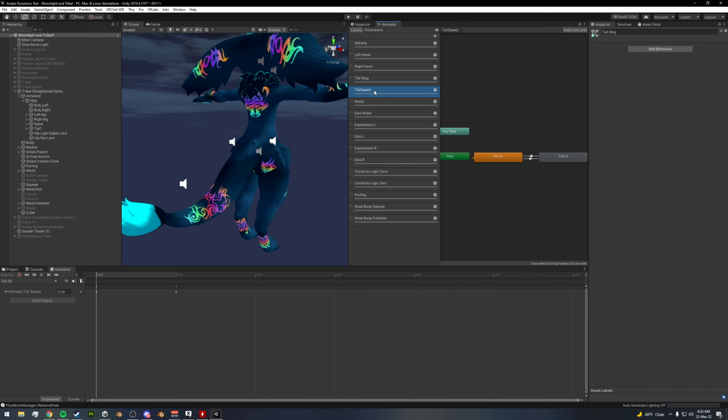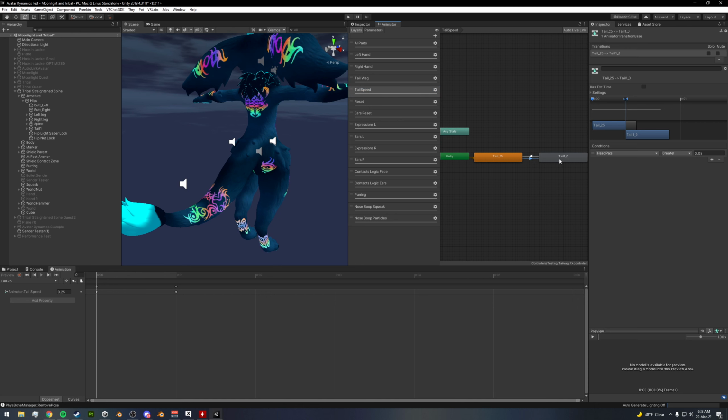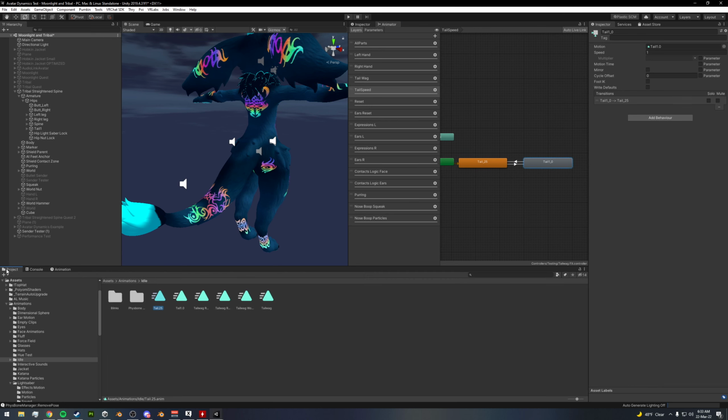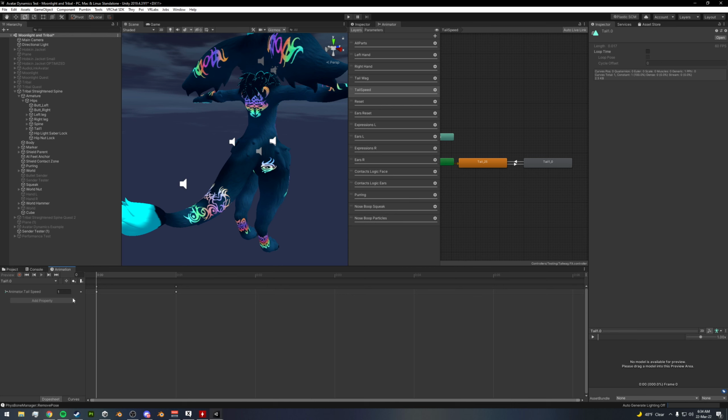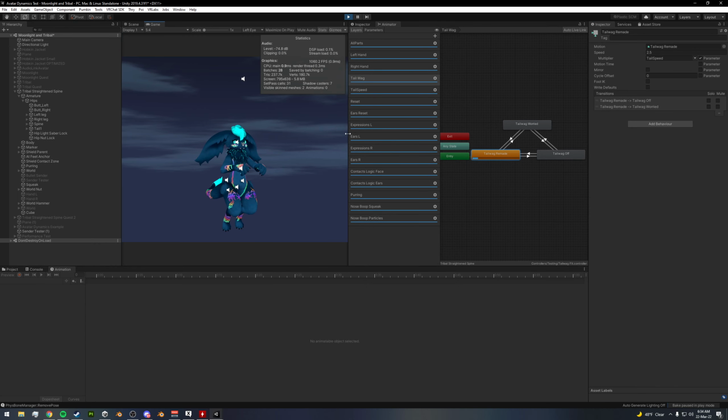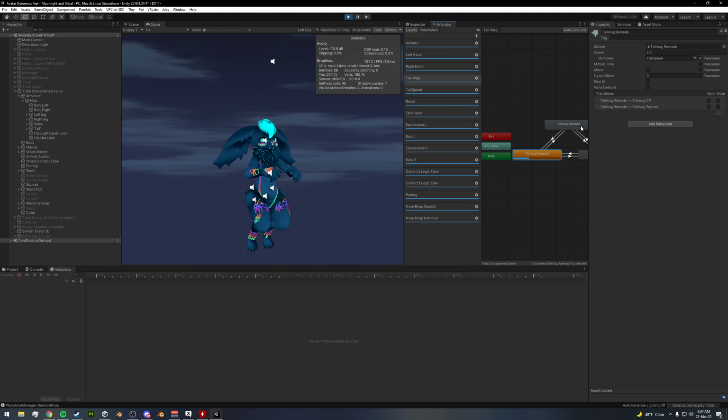But if we go back over here and we look at the transition into tail speed 1, the condition is headpats is greater than 0.05. So when someone starts to headpat me, it will set my float for headpats to greater than 0.05, which means it plays this animation. And this animation here sets my tail speed float to 1, meaning that now my animation's playing at 2.5 times speed. So it speeds it up and makes it look faster. So really quick, I will show you what this looks like. And you can, again, just ignore these other animations.